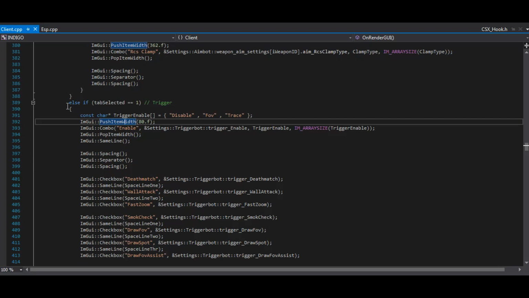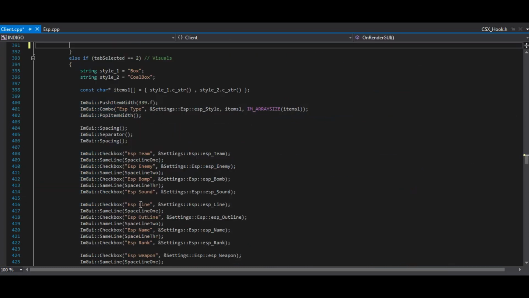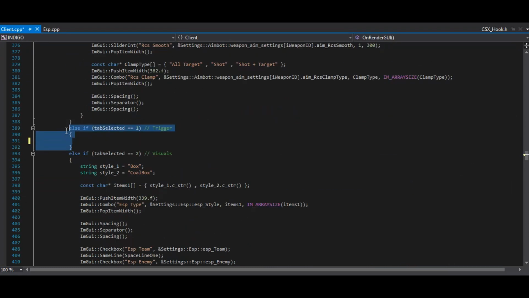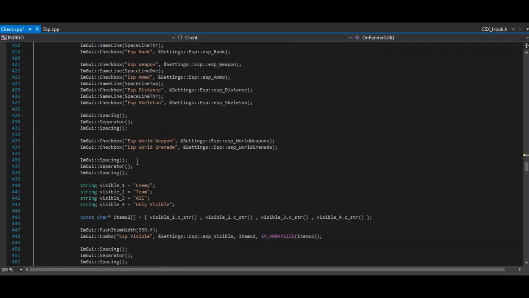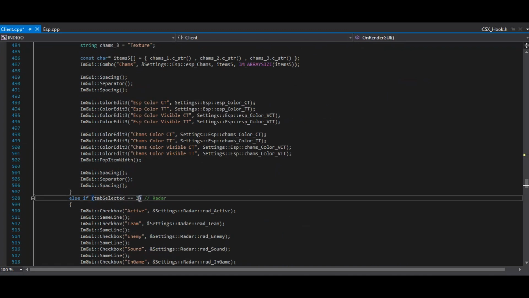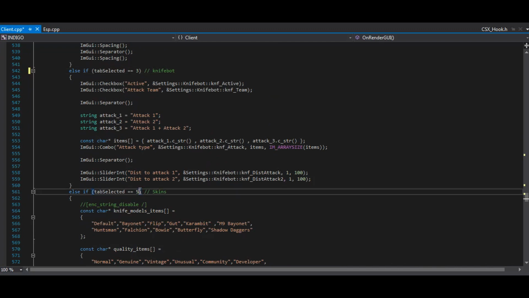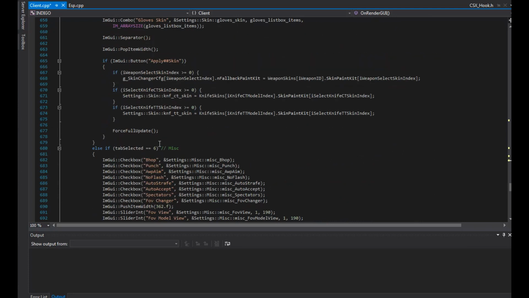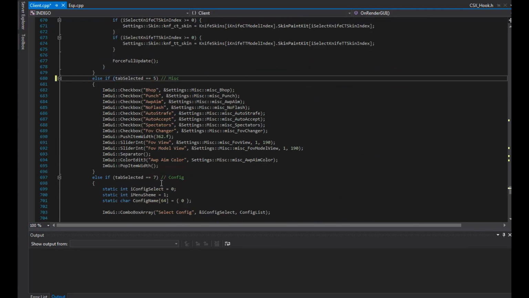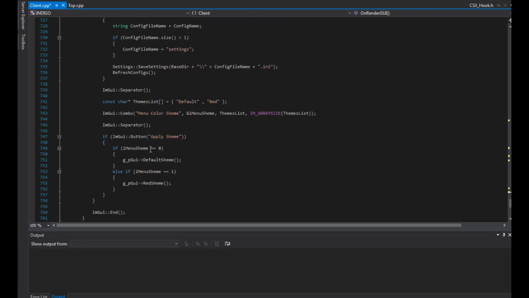So if we would delete this whole thing, let's actually just delete everything in here. And we're going to delete this right here. And I'm going to just set this equal to 1, and then just set everything to equal a lower number. That way we can pretty much remove the trigger bot from the menu without changing anything else. So yeah, these are all the tabs and everything included in them.